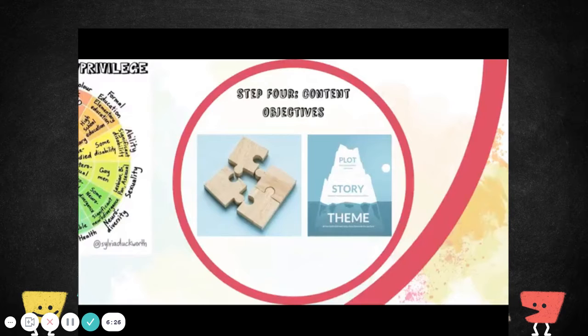The second content objective was to be able to identify the main idea and theme of a story, provide an objective summary of the story, as well as identify the plot structure of a story.